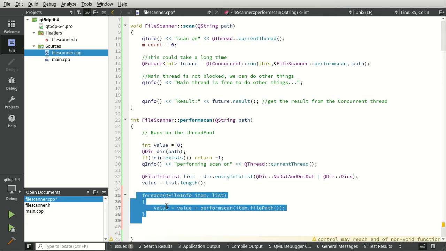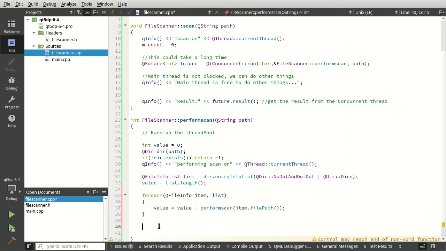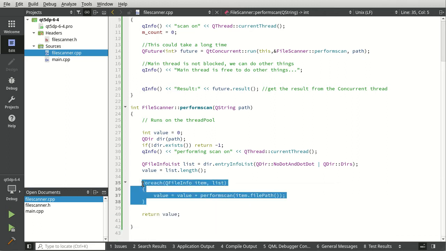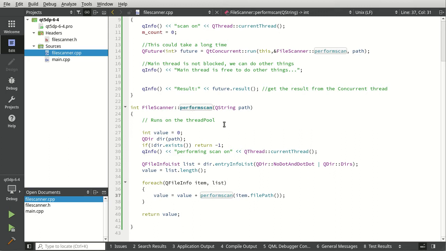If you've ever done this on the main thread or the GUI thread, you know this could take a long time. It may make your application freeze, and some operating systems, like Windows, I'm thinking of specifically, will say, hey, this application's not responding. Do you want to wait or close it or whatever? That's typically what happens when you recursively call a function that's going to take a long time.